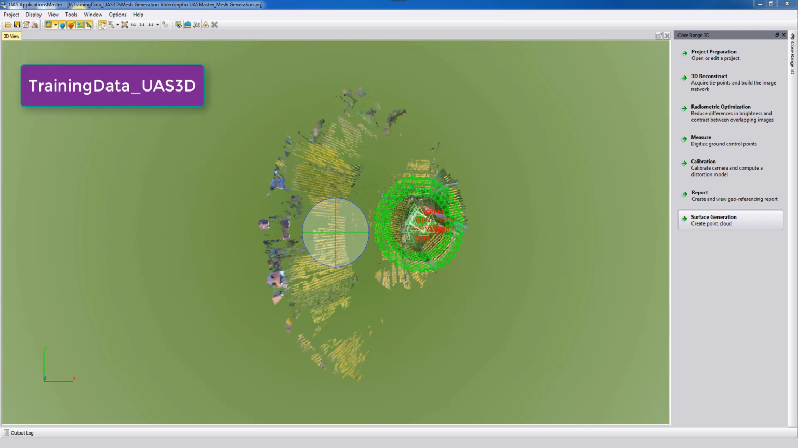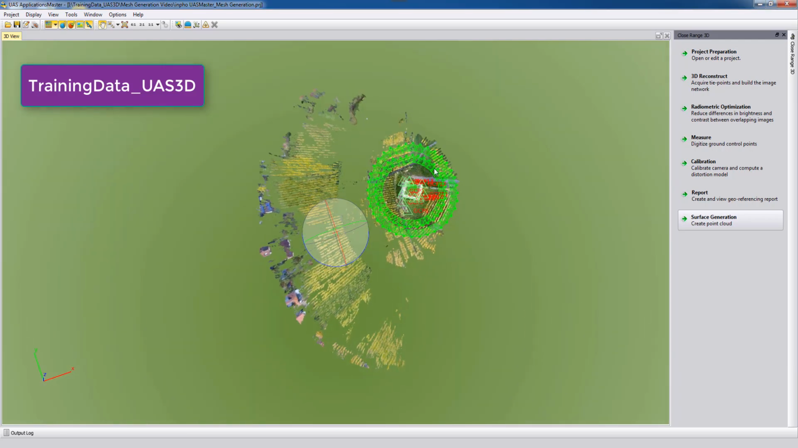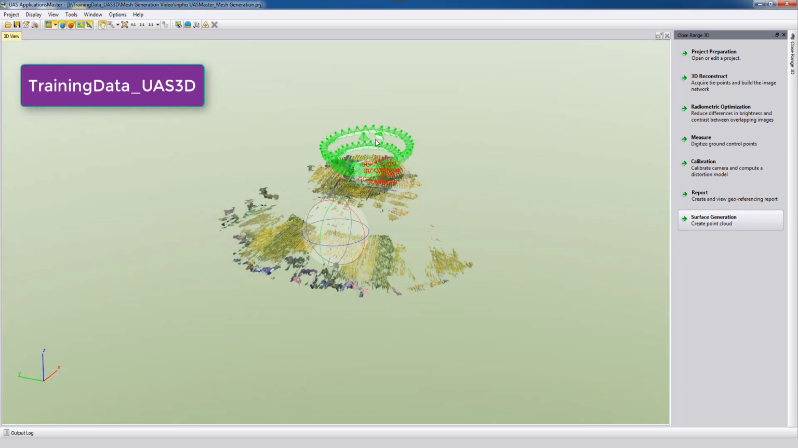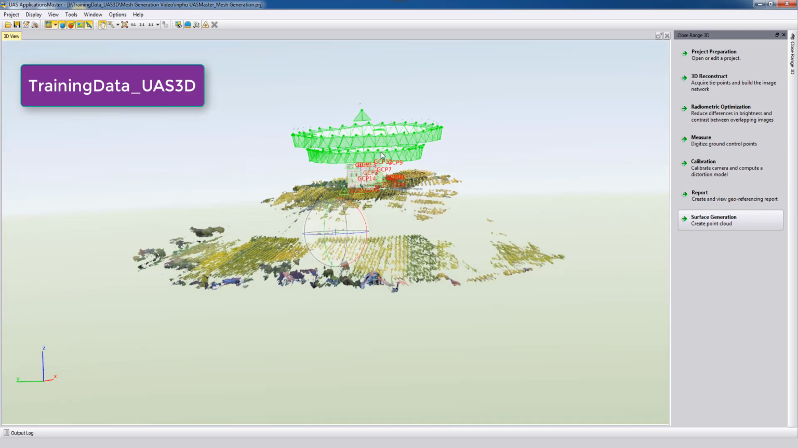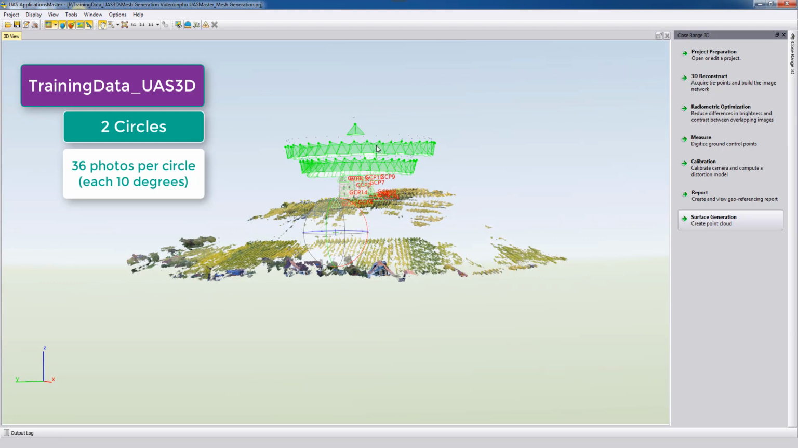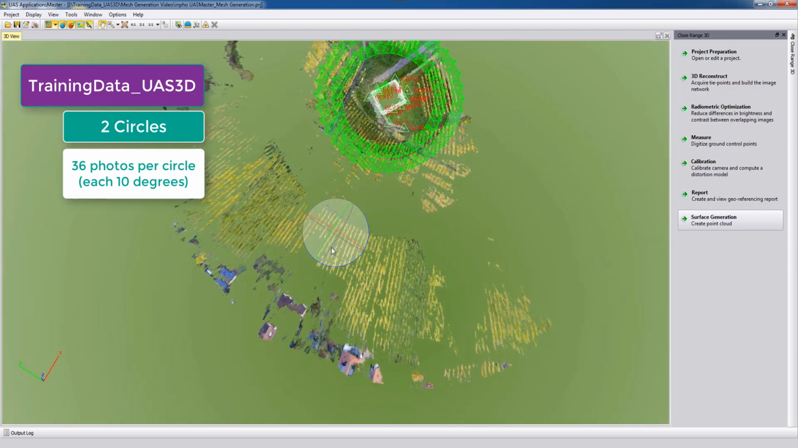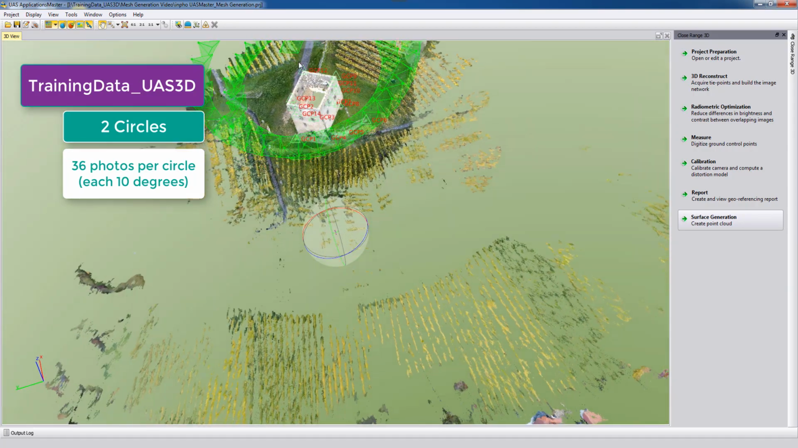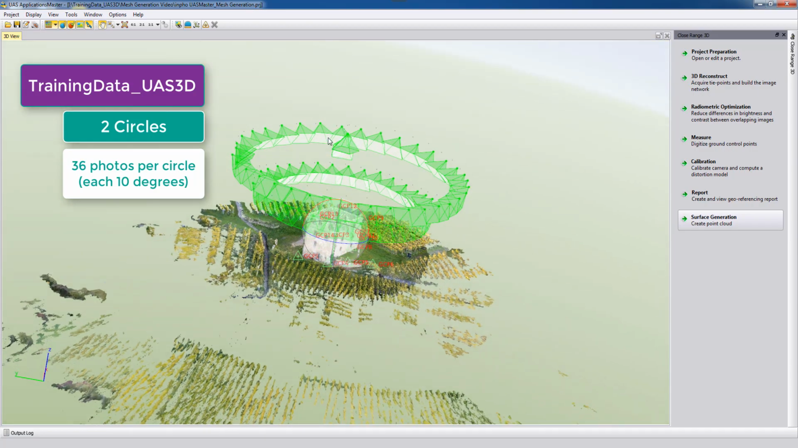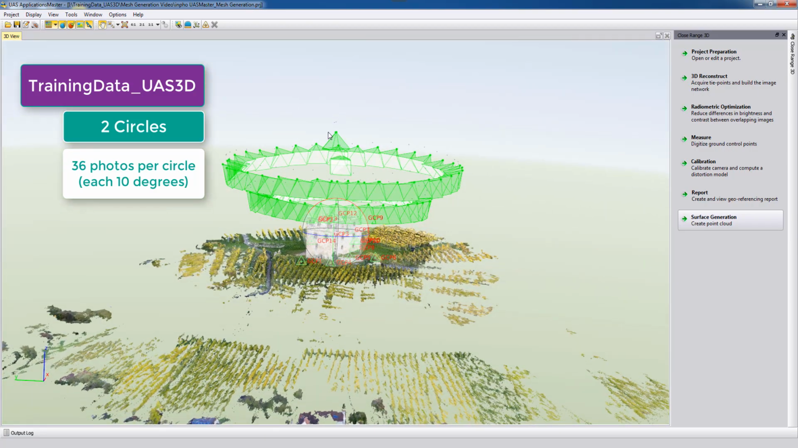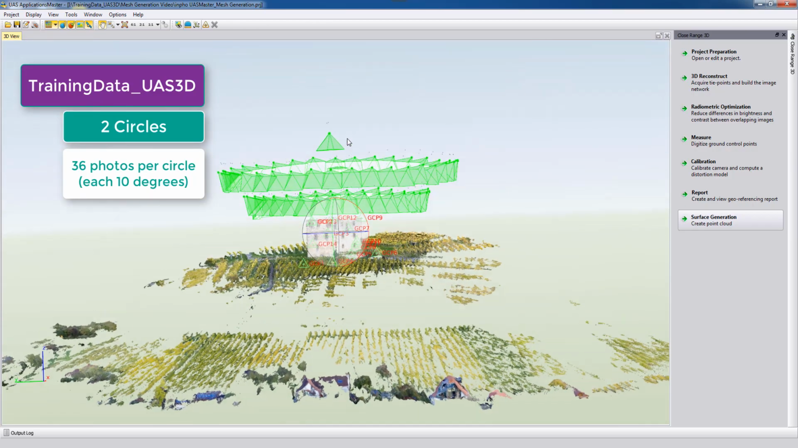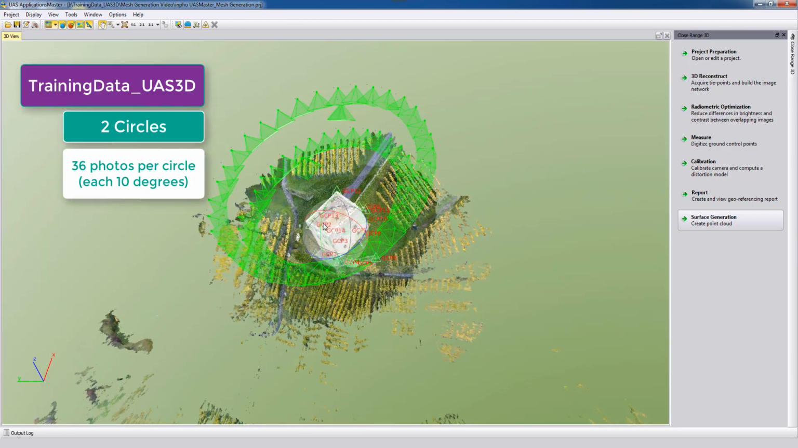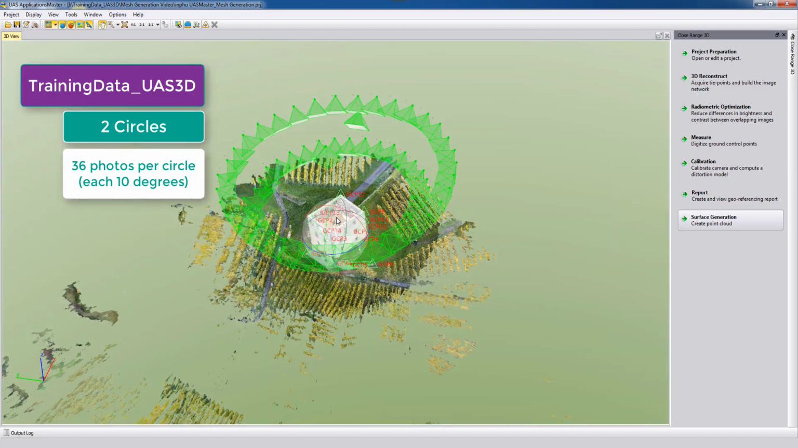In the demo data that we use here, the training data UAS3D, we can see a castle, an older one, and we see it was flown with 2 circles and on different flying heights. We can also see that some of the photos are closer to the object, some photos are further away from the object. We also have a couple of photos just looking nadir to the castle, and also with different angles they are looking at the castle itself.